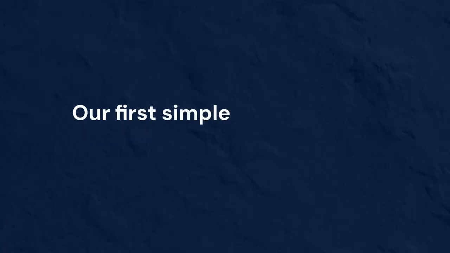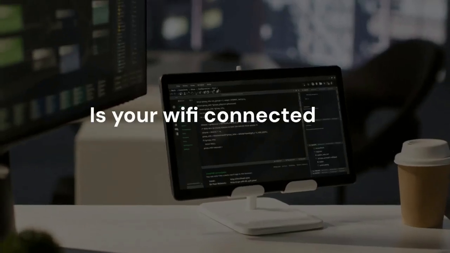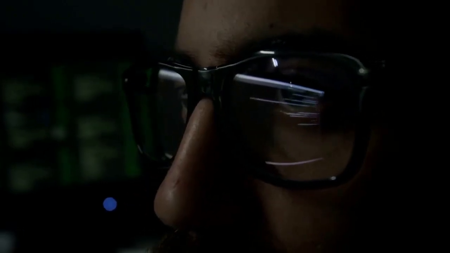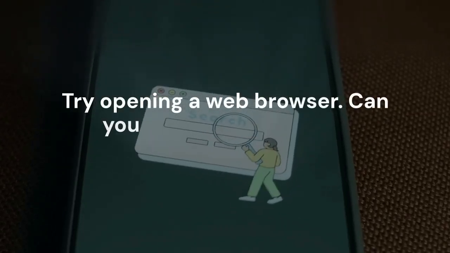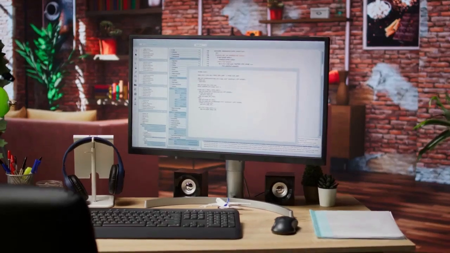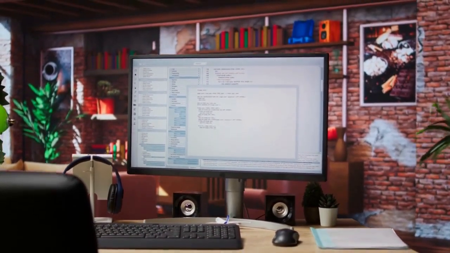Our first simple fix is to check your internet connection. Is your Wi-Fi connected and stable? Is your Ethernet cable plugged in securely? Try opening a web browser. Can you visit other websites without any issues? A stable and active internet connection is absolutely essential for the installer.